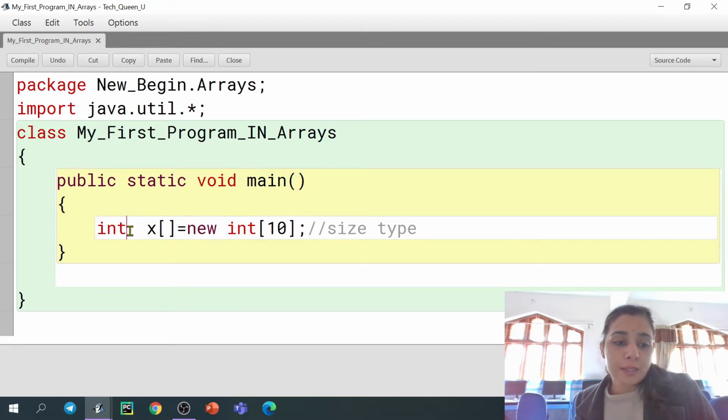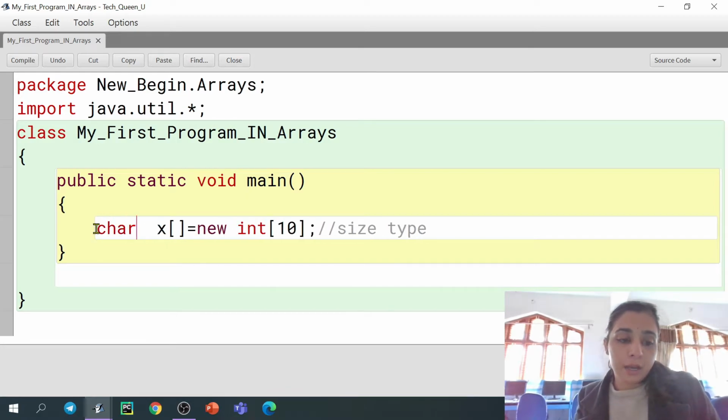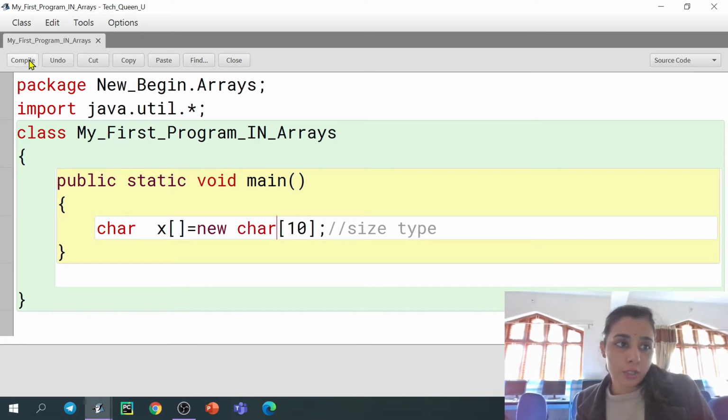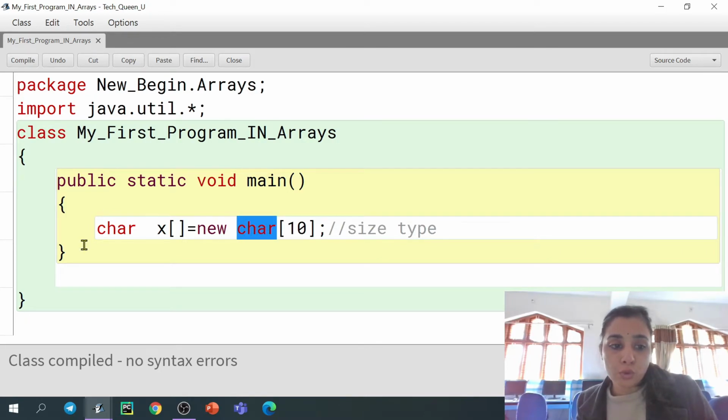Okay, so in the similar way, I have created an array that is integer type. I can create a character type also. For that I need to change the data type only. Similarly, I can give double also, or float also, right? So this is called the declaration and initialization part of our array.